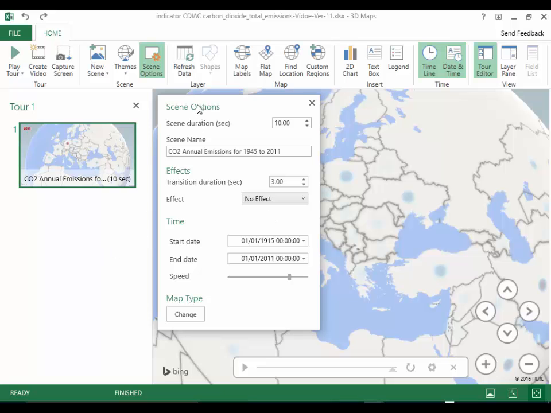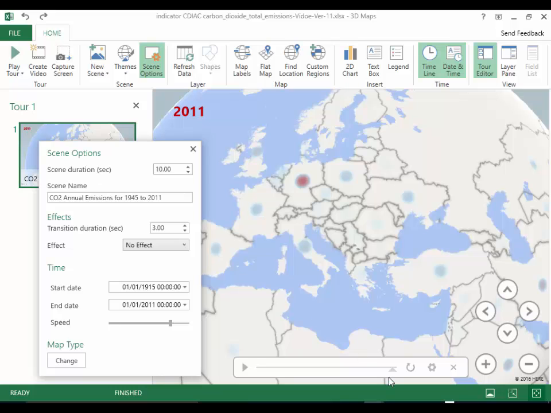If you have spatial and chronological sales data, this becomes a powerful presentation format for getting your facts across to your audience in an easy to understand format. Lastly, it's a good idea to name your tour scenes. I'm going to name this CO2 Annual Emissions for 1915 to 2011.